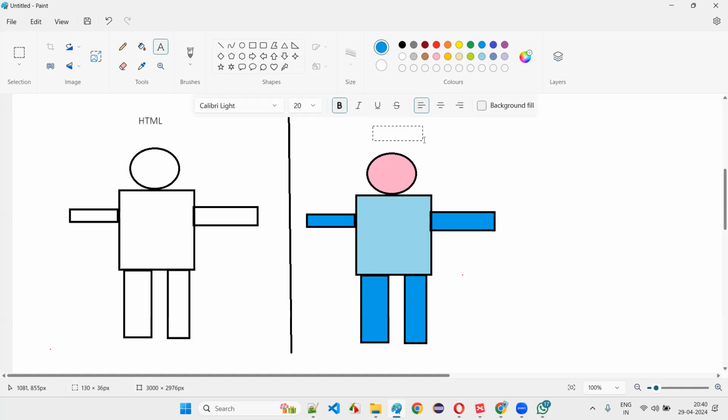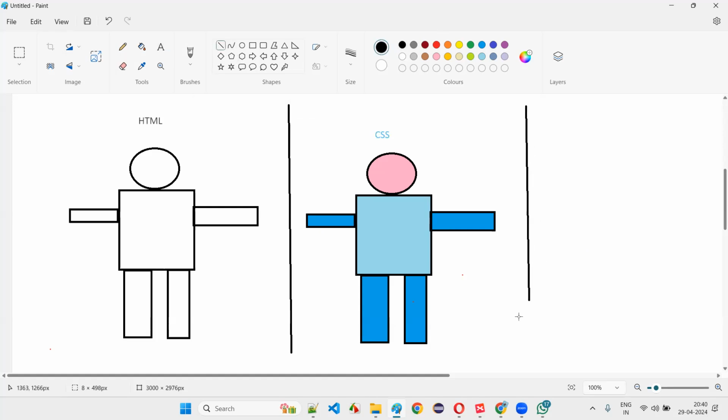HTML will not have this. To make this coloring possible, we have to go for what? CSS. Got it, guys? This is CSS. Coloring is done by CSS.